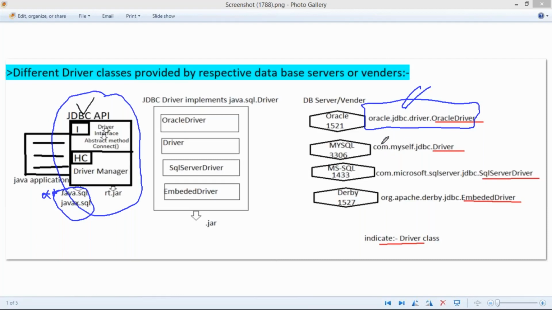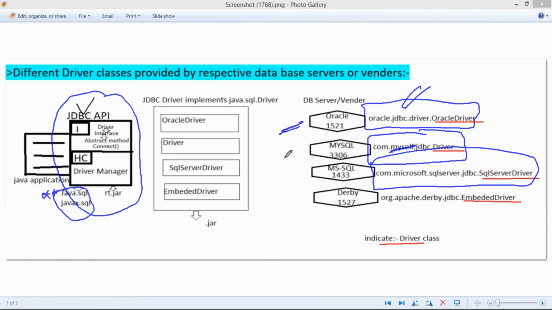Next, coming to MySQL. What is the fully qualified class name of MySQL? It is com.mysql.jdbc.Driver. Similarly, what is the fully qualified class name of MS SQL? It is com.microsoft.sqlserver.jdbc.SQLServerDriver. If you can't remember all, at least remember Oracle and MySQL, because in most cases in industry you will go for Oracle and MySQL itself. So at least remember these two.